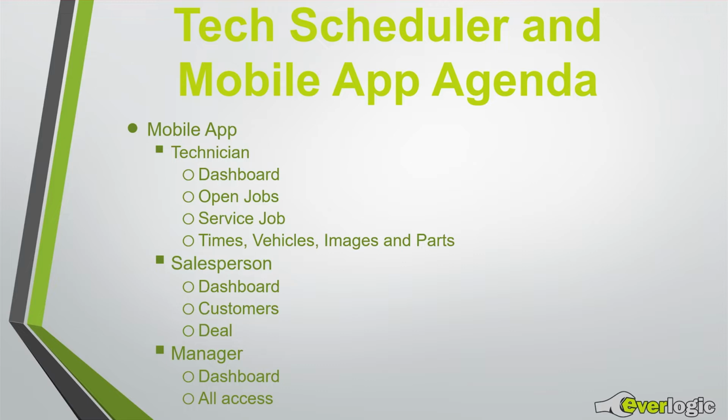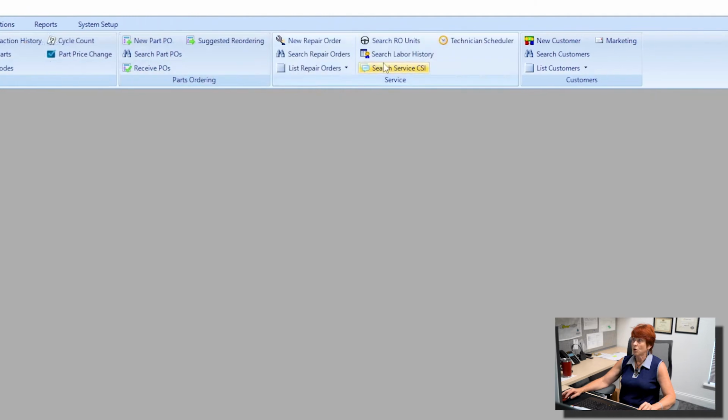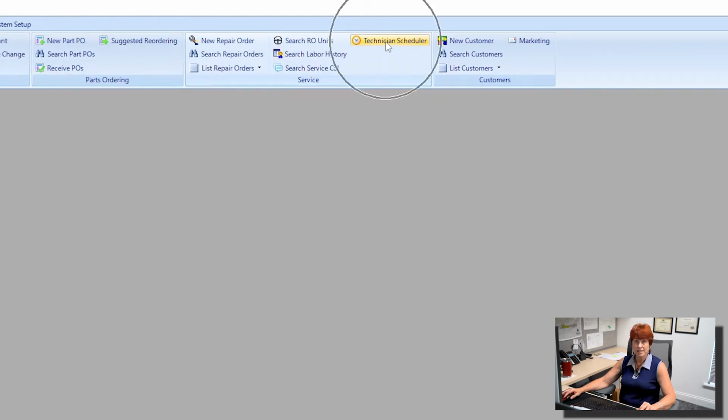So let's go ahead and get started in EverLogic. Today we are on the Parts and Service tab, and we're going into the Technician Scheduler.